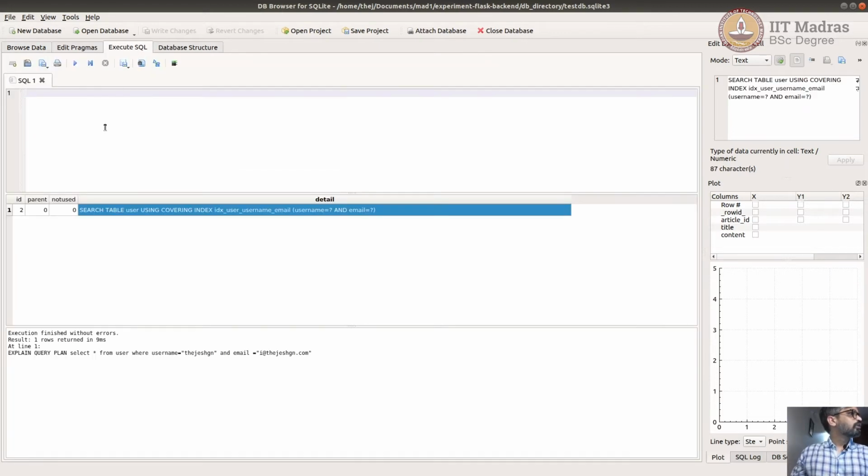A query would look something like this: select star from article where content like percentage and whatever our key is.